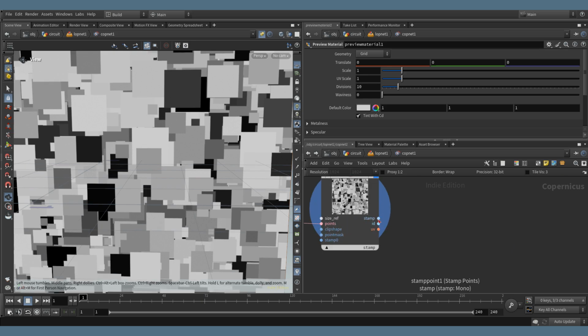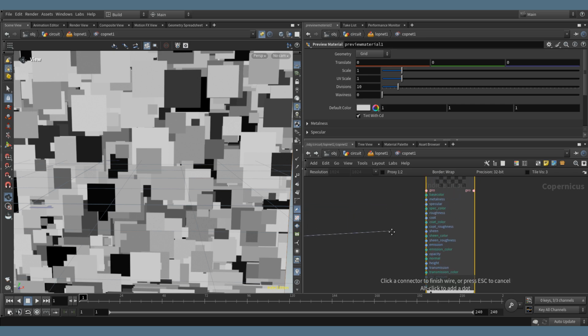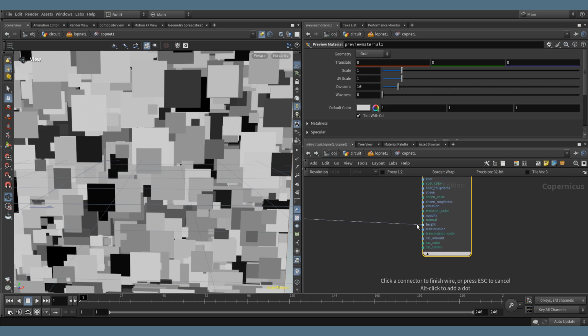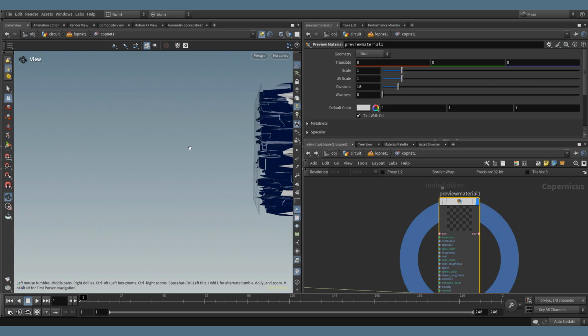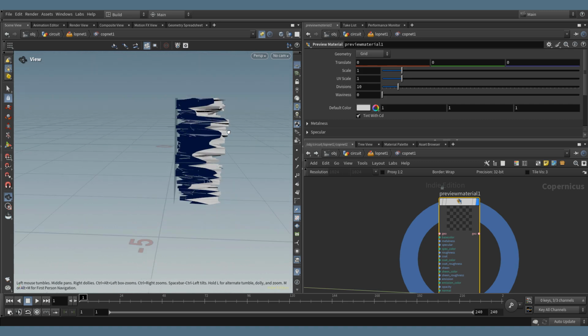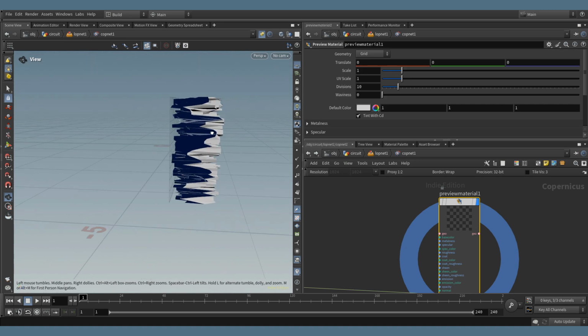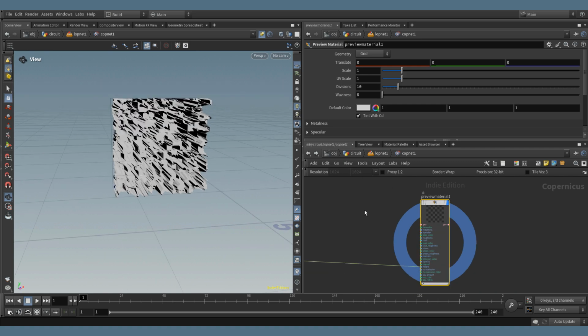So I'm going to take this stamp right here, and let's go ahead and plug it into, there should be a section for displacement. Here it is right here where it says height. And so now let's put the display flag on it, and you can see immediately that we have our displacement. And so we can already tell that the range is wrong because we want there to be negative values. So right now the noise is only positive. And so there's no position that's going in the negative direction. It's all just positive. And so we're going to fix that in a second.